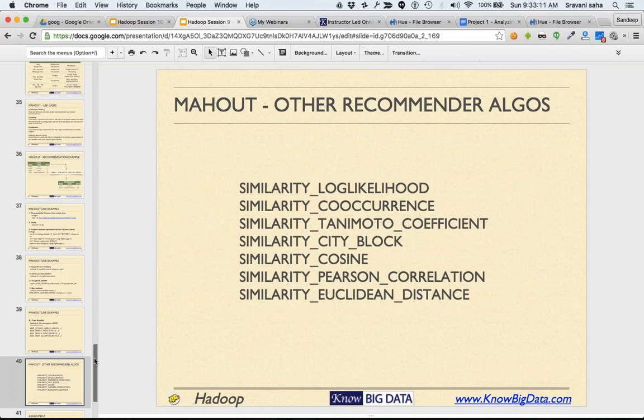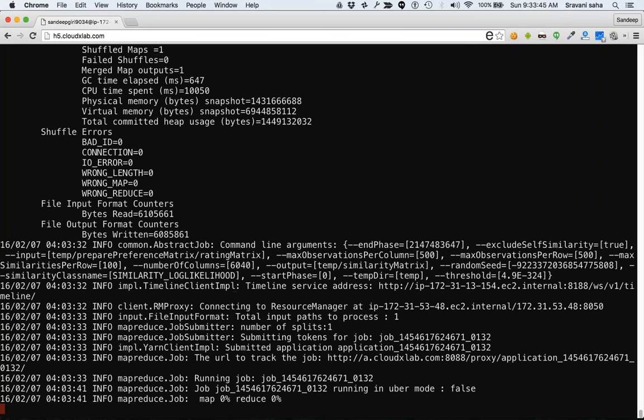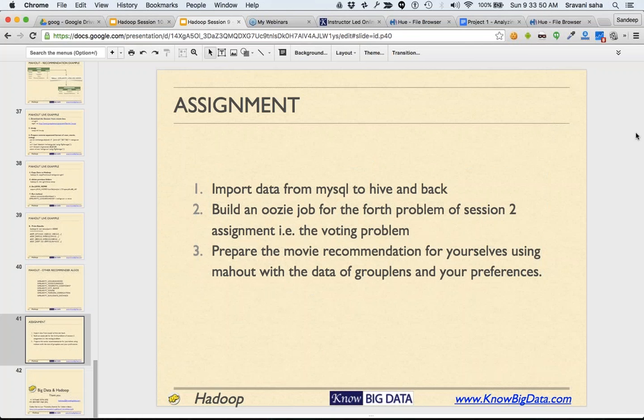These are the various other algorithms which are available. The assignment for all of you is to import data from MySQL to Hive and back. Build an Oozie job for the fourth problem, which is the voting problem of session 2. Prepare movie recommendations for yourself using your own data, combining with GroupLens. These are the assignments for today. It's going to take at least 15 minutes to finish this work, so we will let it run for 15 minutes while we discuss the rest of the things.